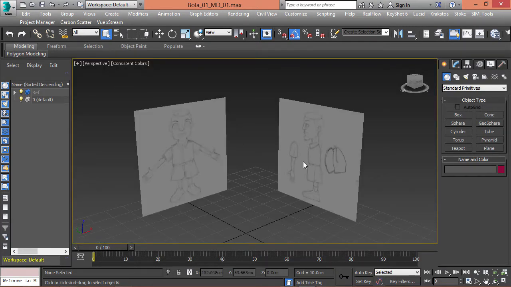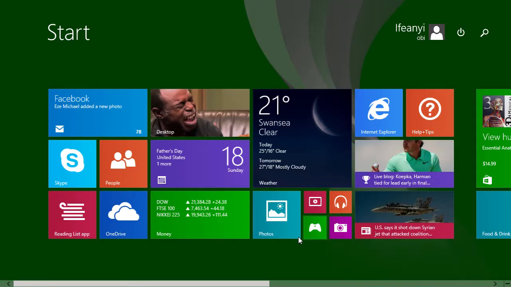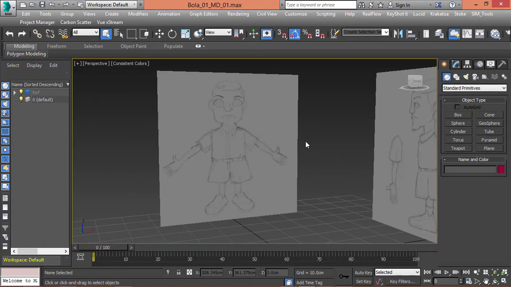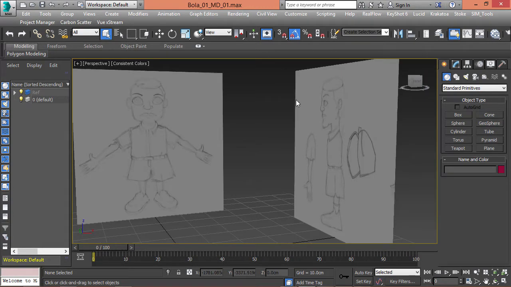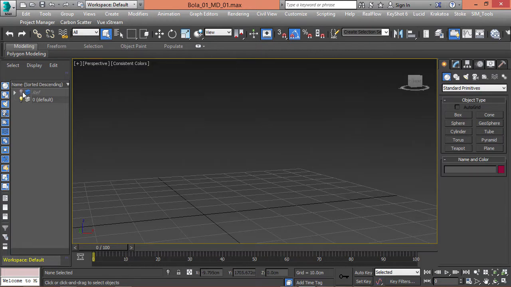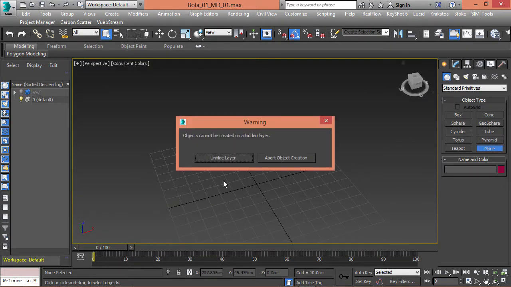So this is the character I drew out in Photoshop. So I can open Photoshop. I drew the character in Photoshop and I broke him up into orthographic views, left and right. Let me show you how I set up my planes. I'll put them on a layer. So if you want to set up your planes, you just use a plane.